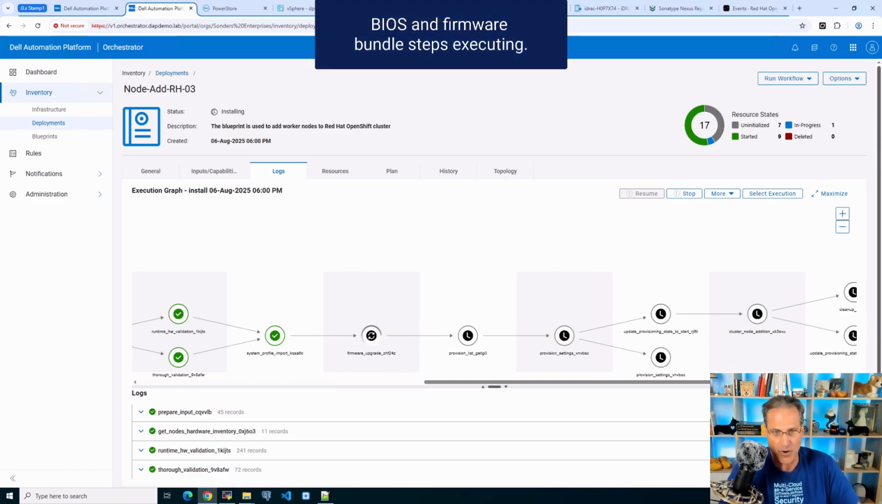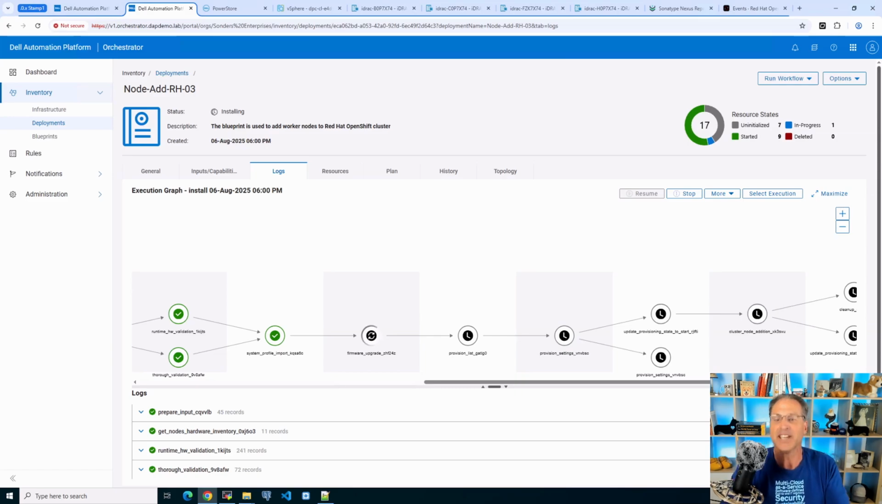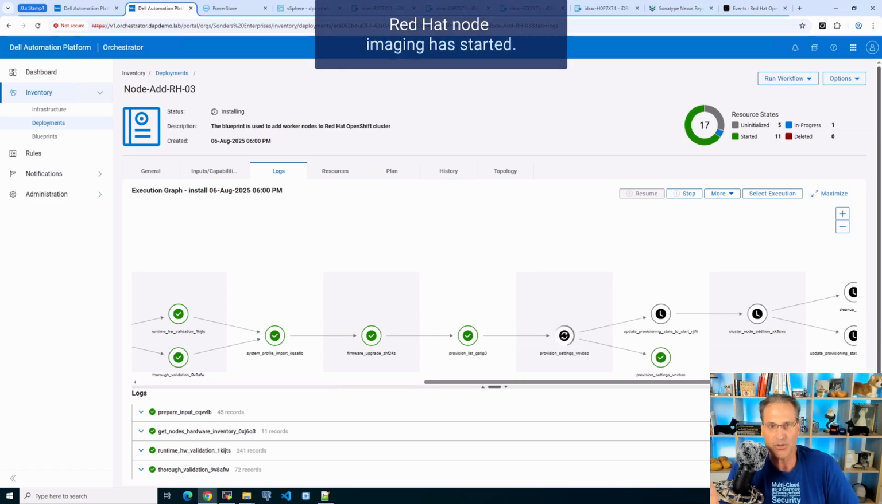So now I'm going through the firmware and the BIOS. We're resetting the node back to the factory defaults, so then we can pave in the Red Hat OS, and after that, we can add it to the cluster. And then after that, we can also add it to the storage. This is all orchestrated with the blueprint. A lot to do here, but you know what? Click it and deploy it. It's so easy to do.